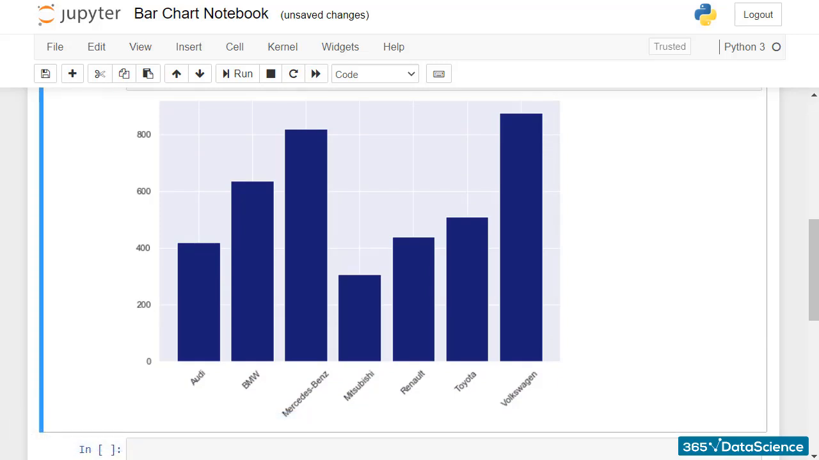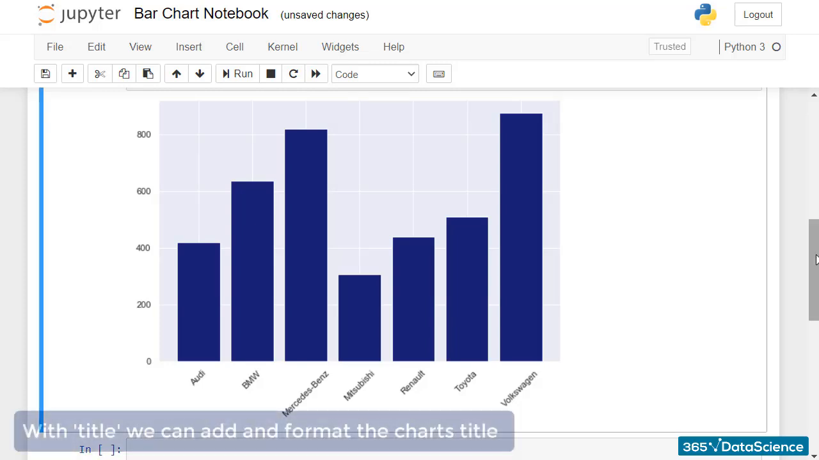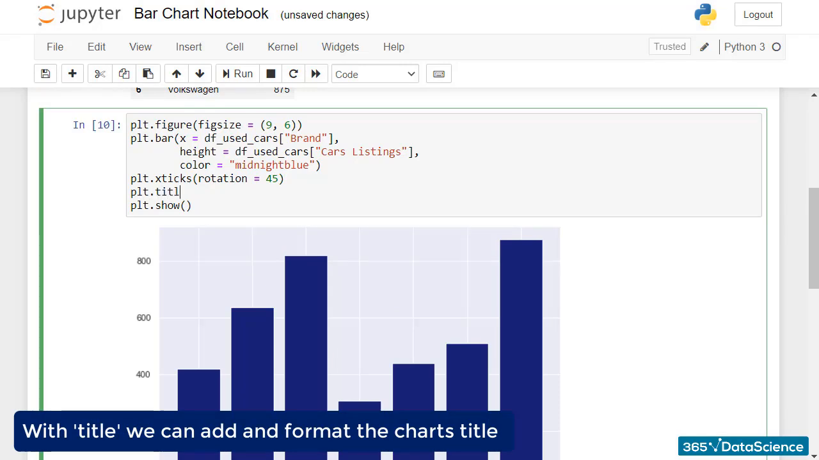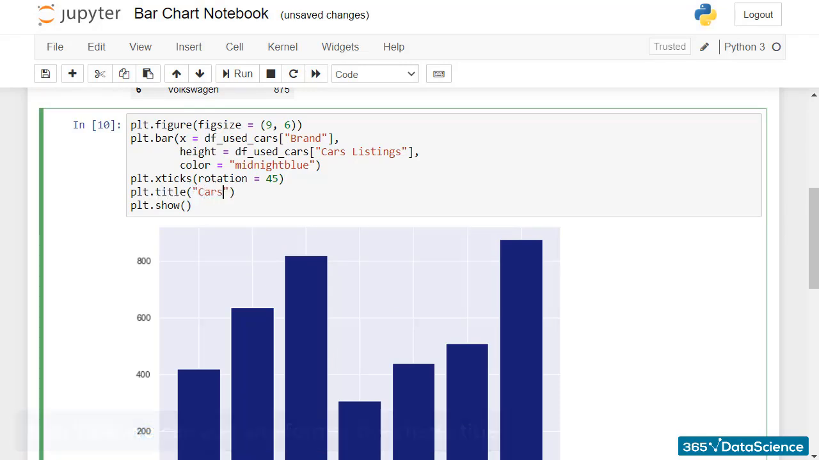Okay, what's left? Well, every plot needs a title. To integrate a title, we type plt.title, and in brackets, specify the desired title. "Cars listings by brand" has a nice ring to it. Note that you need to put that in quotation marks so that Python knows that it is a string.